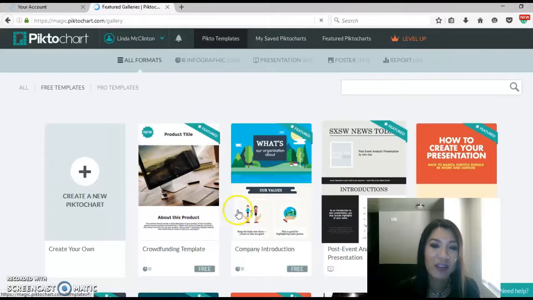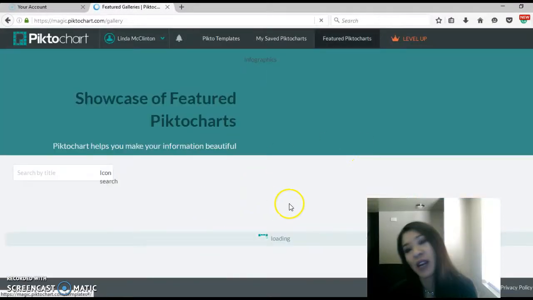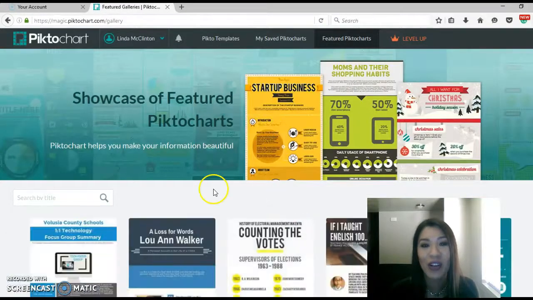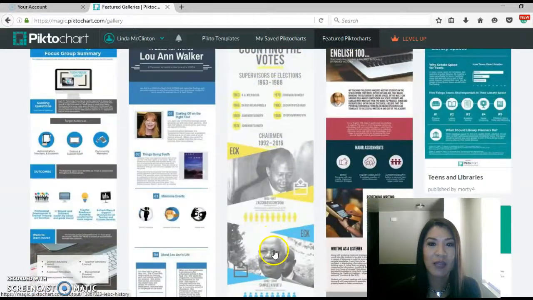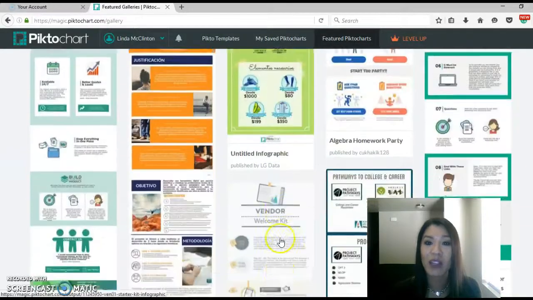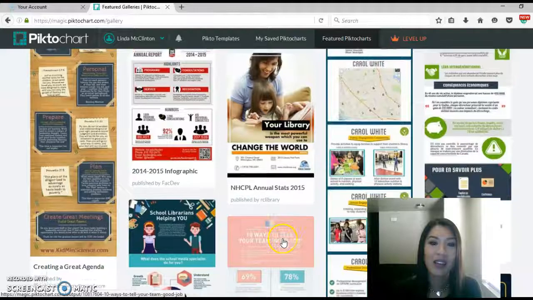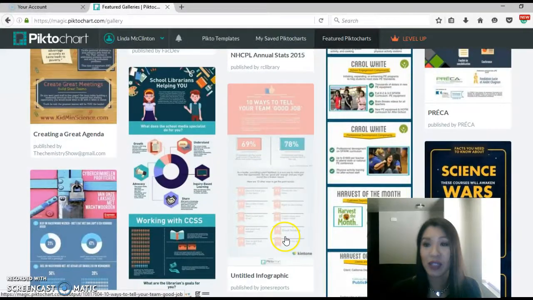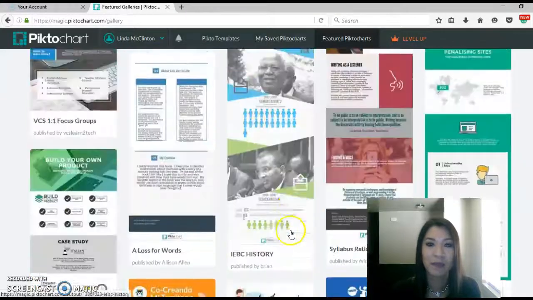Above that line, you have your featured Piktochart. Now these are great because if you are so overwhelmed with how or what to choose on your bottom line, you can click on the featured Piktochart, and these are the ones that show you the commonly used ones. And then it shows you different samples that have been created.